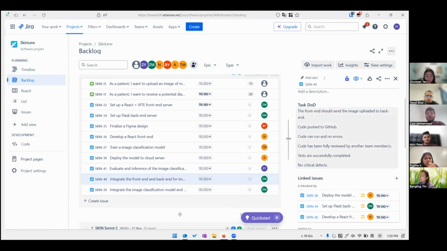The thing is, I have a doubt. Do we need to assign story points to the sub stories also? No.